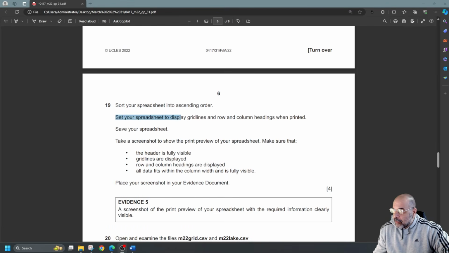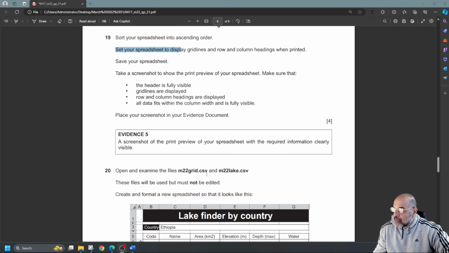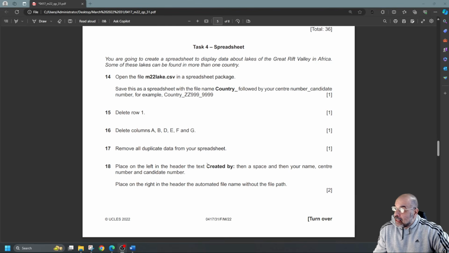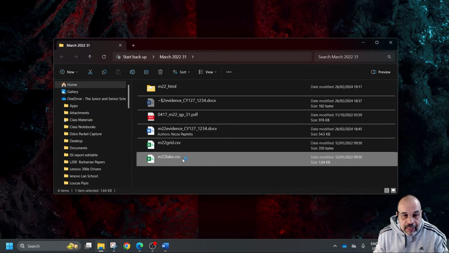Okay, we're not really doing much here, are we? Sort your spreadsheet into ascending order. Set your spreadsheet to display grid lines and row and column headings when printed. Save your spreadsheet, take a screenshot. Okay, and this is going to be something here. All right, so yeah, let's begin with that. It looks like this is just very basic, this first part. So we're going to jump over here. I'm going to open up m22lake.csv.